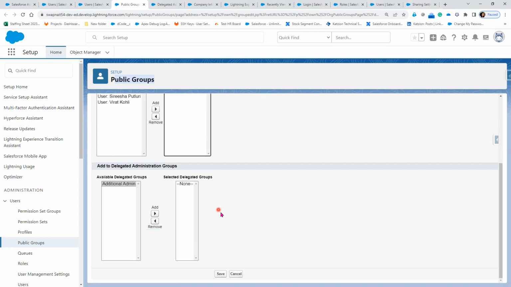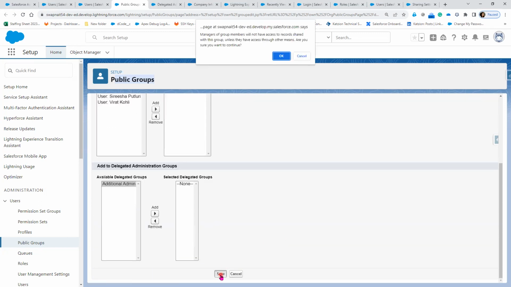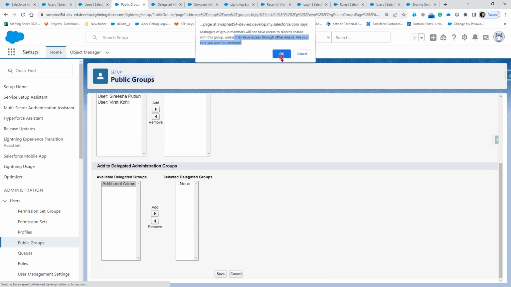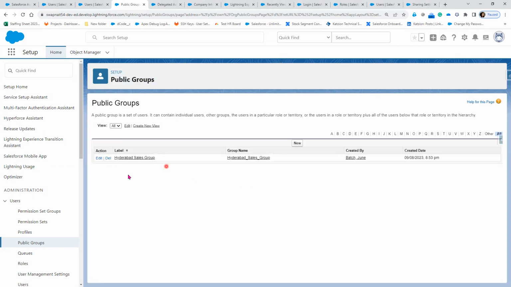Now let me remove this role hierarchy option and then click on the save button. Managers of the group members will not have access to the record shared with the group unless they have access through other views. Are you sure you want to do this? This is just a confirmation. If you want, click on the OK button. Now we have a Hyderabad sales group.